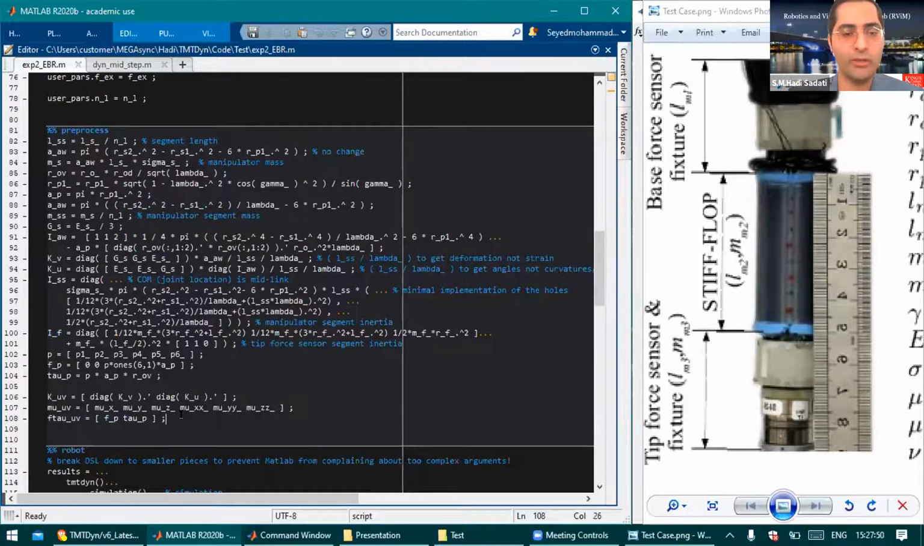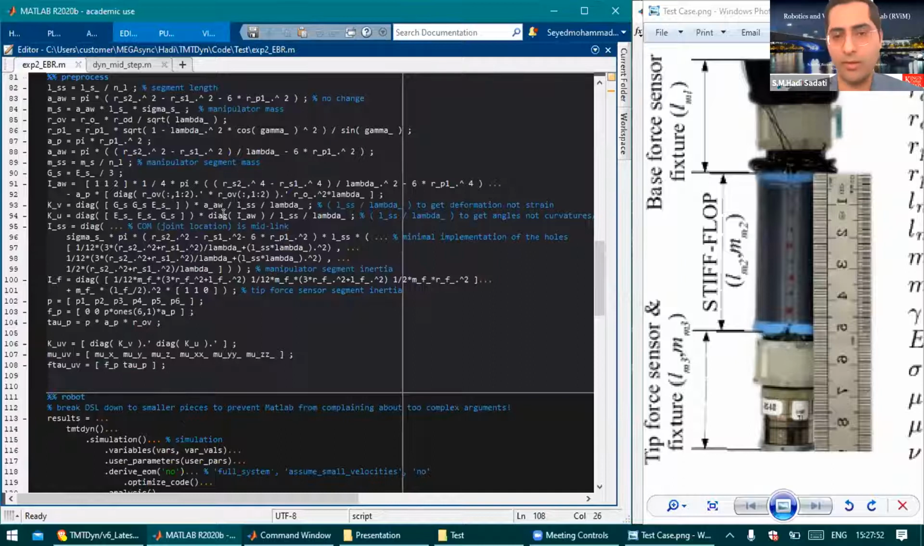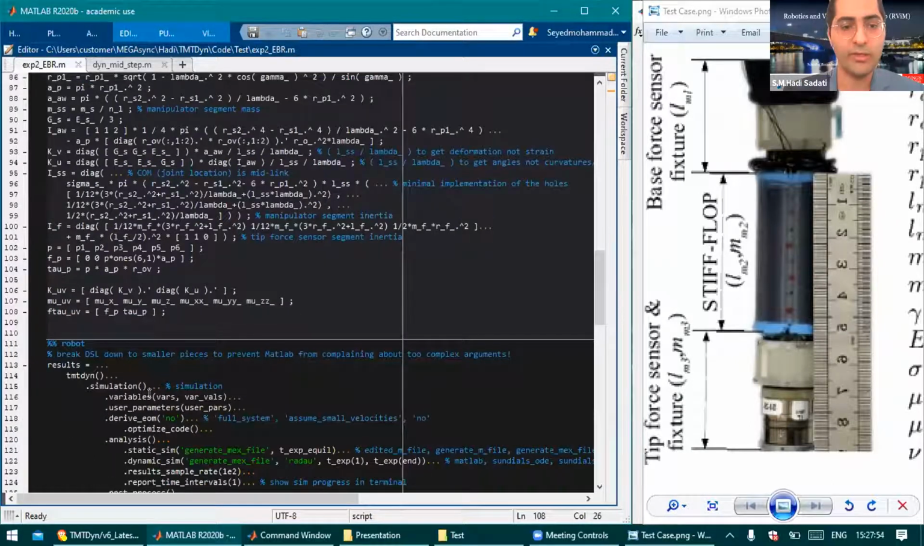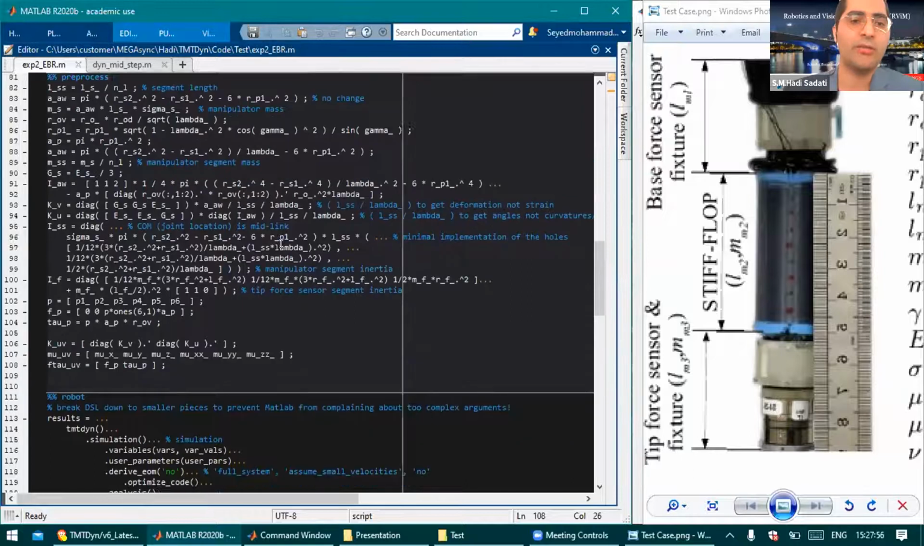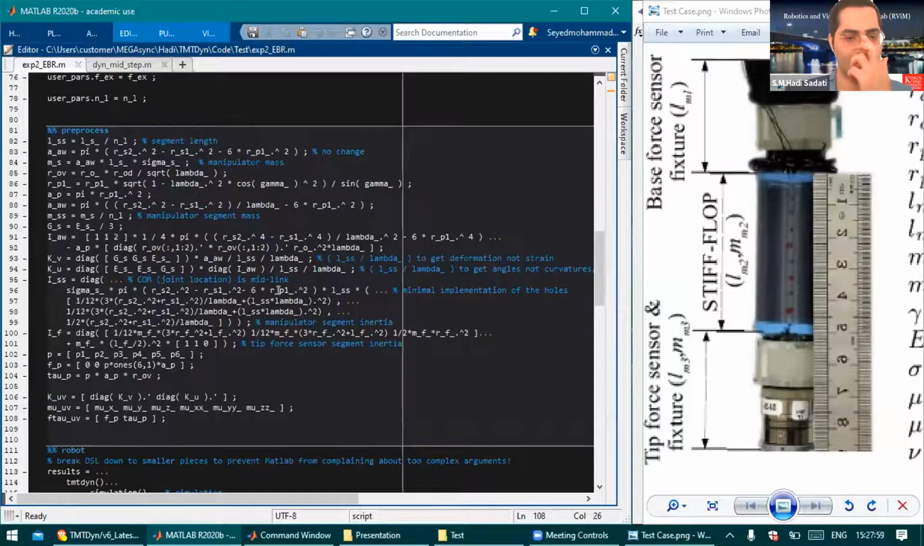So again, you can define them based on numerical values. You can define them in the interface itself, but you can define them beforehand to keep it clear and clean.